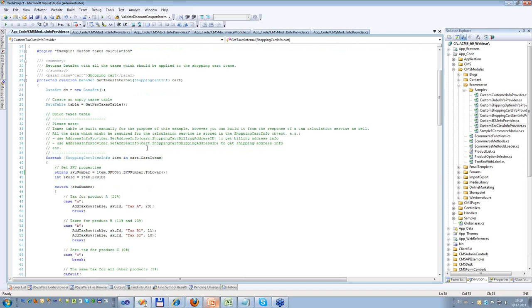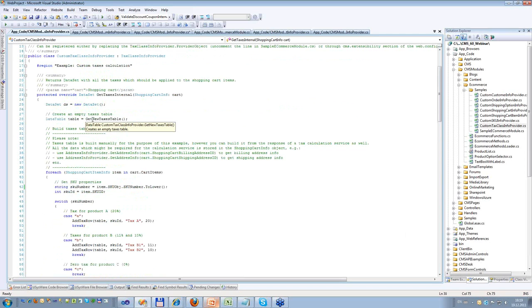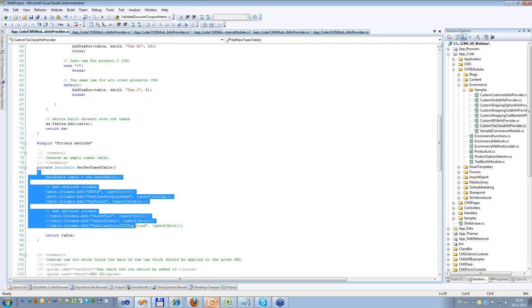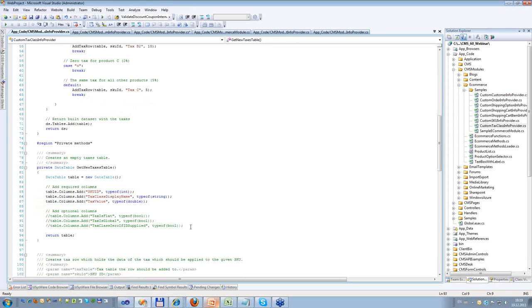So let's go through it. Here's the method which creates the table for the dataset. It's implemented here. As you can see, there are several columns which need to be in that table because they are used for the calculations and other purposes. So you need to use these names. Columns which need to be there at any time are SKU ID, tax class display name, and tax value. These are the necessary columns.